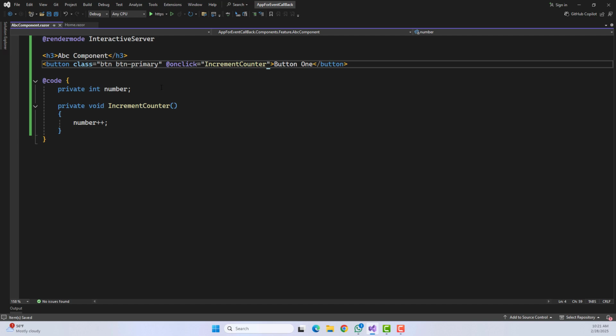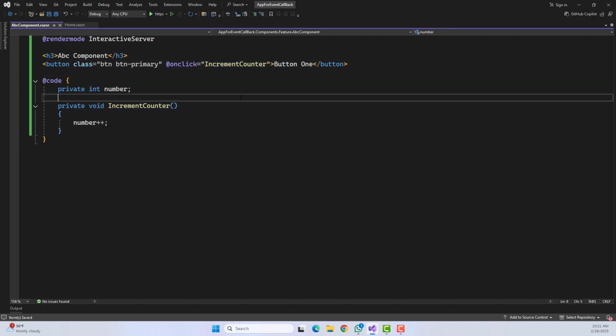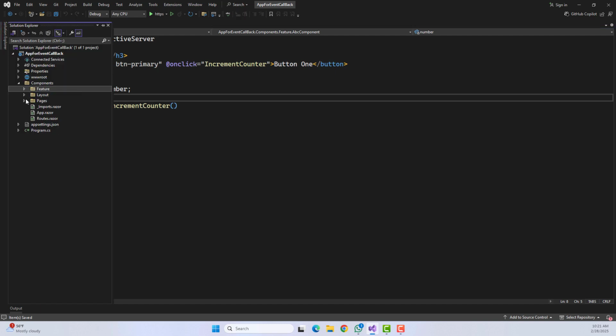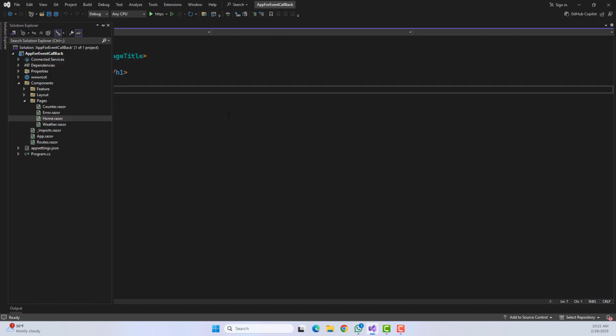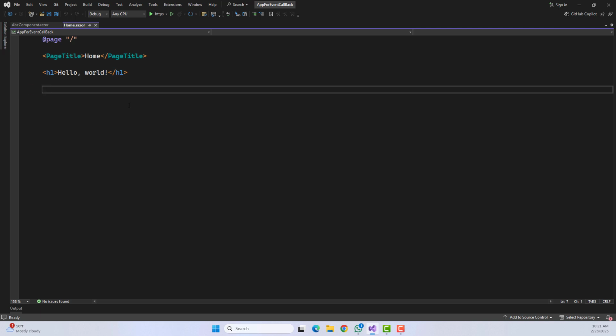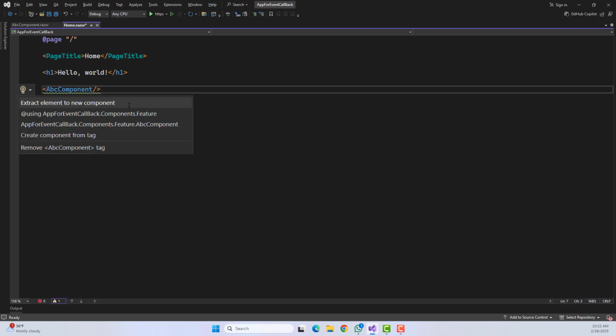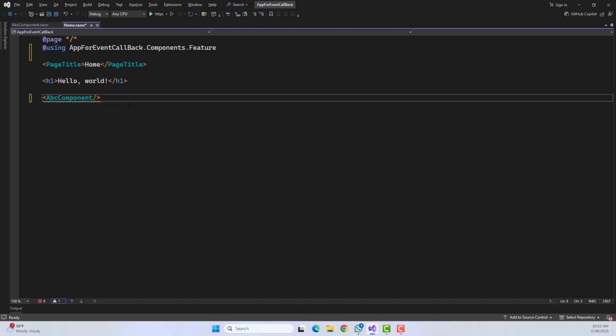This is the normal way we create a component, and then create a button in it, and then call some private function on click of that button. Now let me use this component in the page. Which page? The home page. So not the function, actually the ABC component, here it is. We don't need to write the complete path here, we can add the using by pressing Alt Enter.